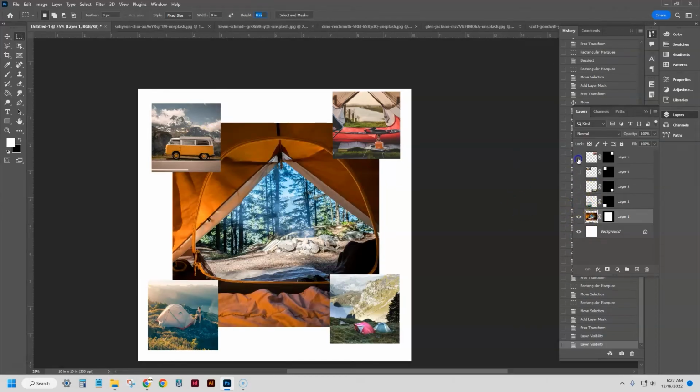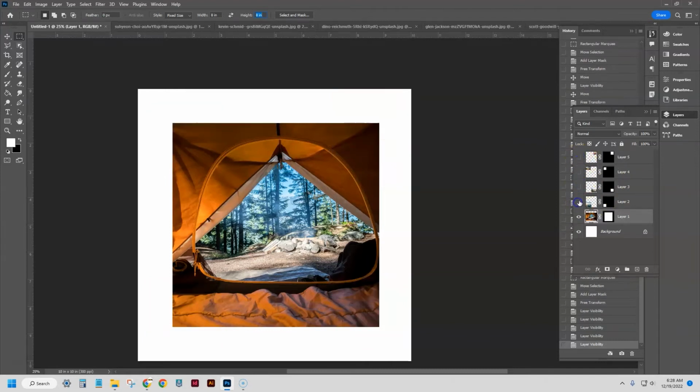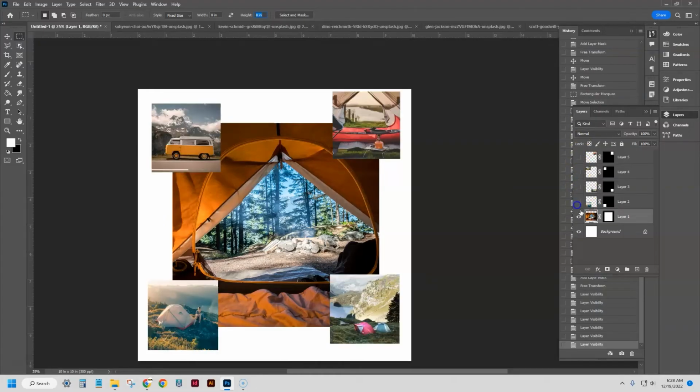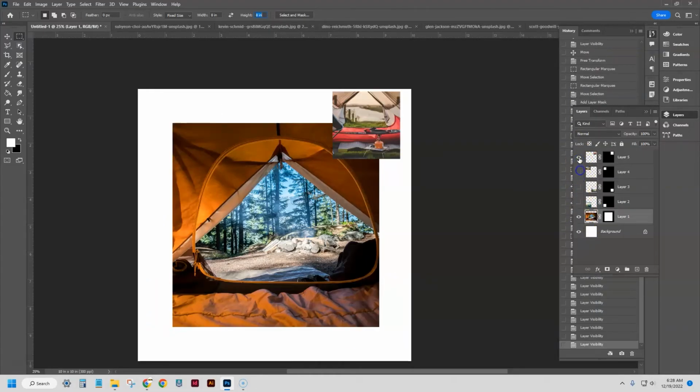Okay, go ahead and turn off the visibility on your other layers. If you click at the top and simply drag straight down, instead of clicking each one, you can turn them all off just by clicking and dragging, just like that. Or you can do them individually.